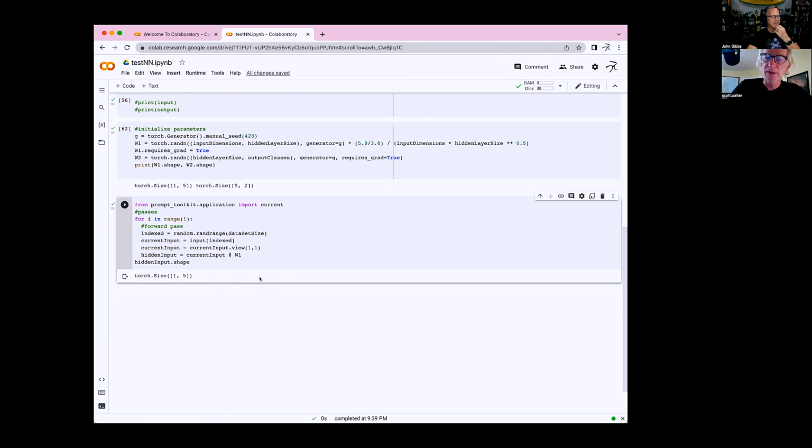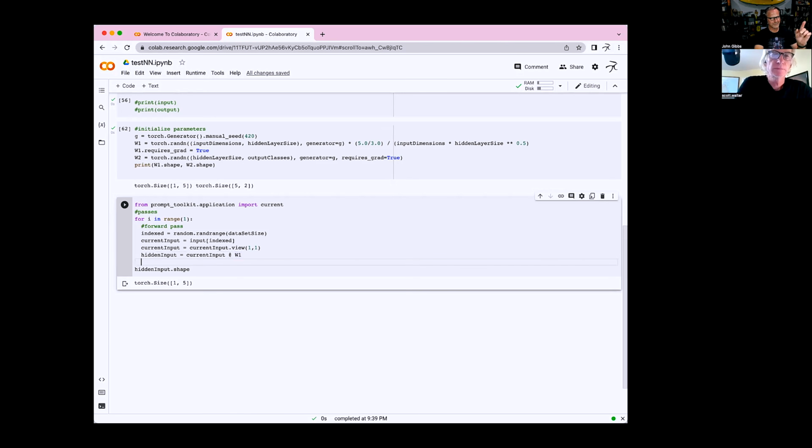So it's doing this thing, but it's only doing it once. And so notice that the torch size of this now is 1,5. That then allows us to multiply it with the next layer, etc. So our hidden input, and I've separated this out, that's the first part of the magic.